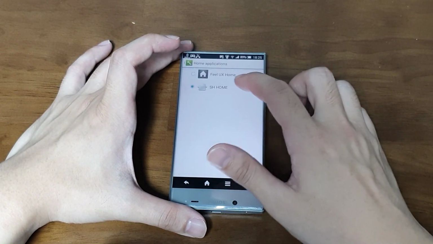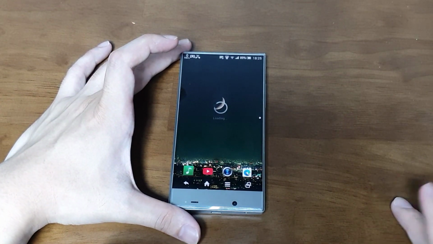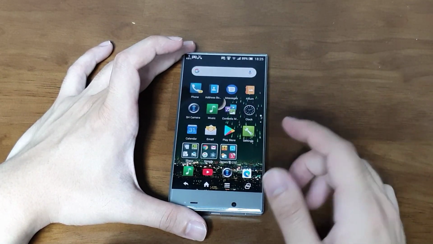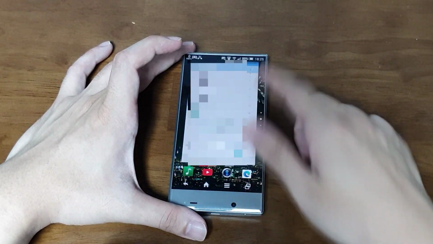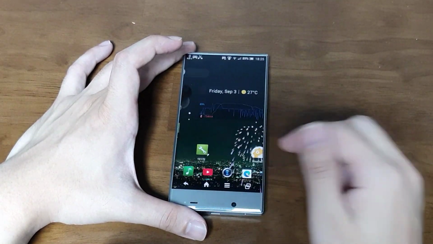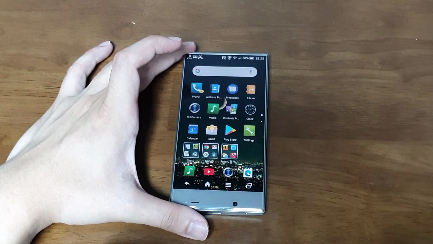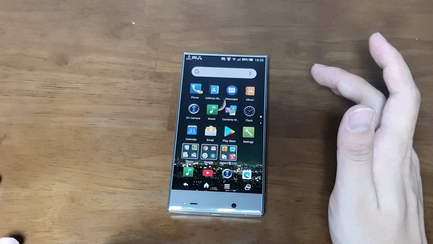And for the Field UX from Sharp, this doesn't have an app drawer, but on the left page there are all the apps, and on the right page there are all the widgets I added. So all the widgets are on the right page, and all the apps are on the left page. And that's it. Nothing special from the Field UX.